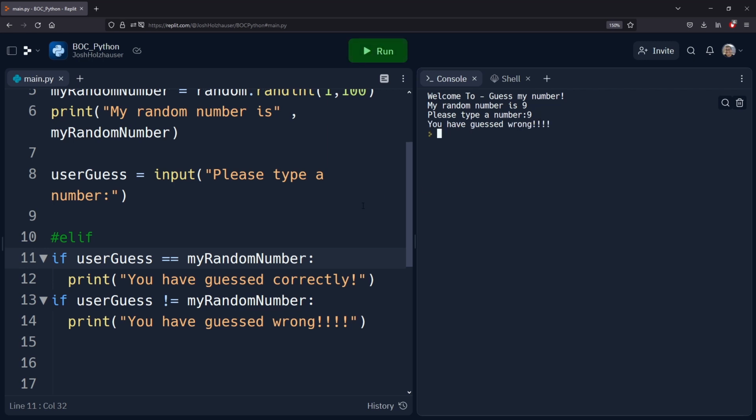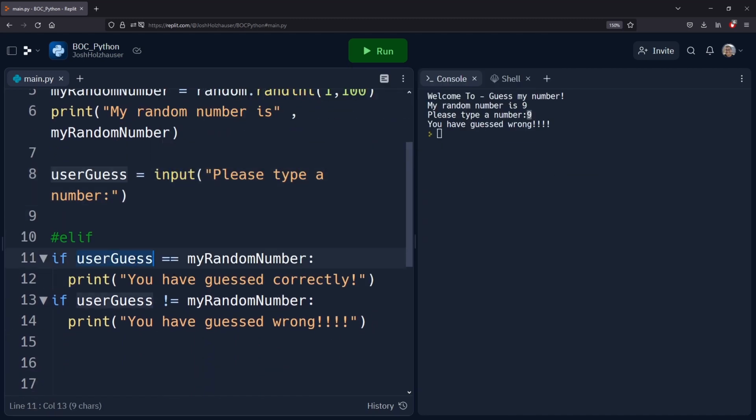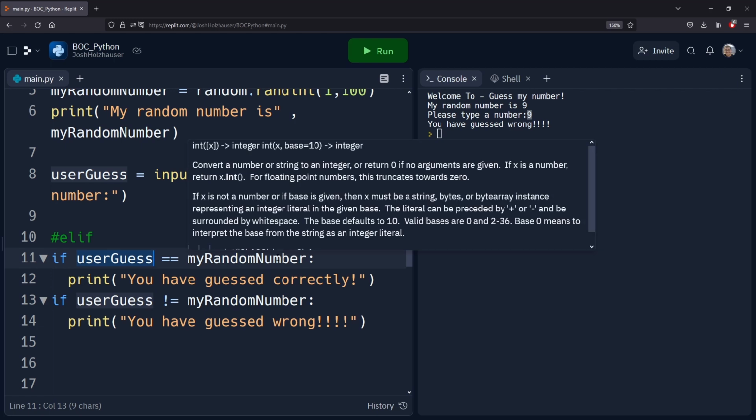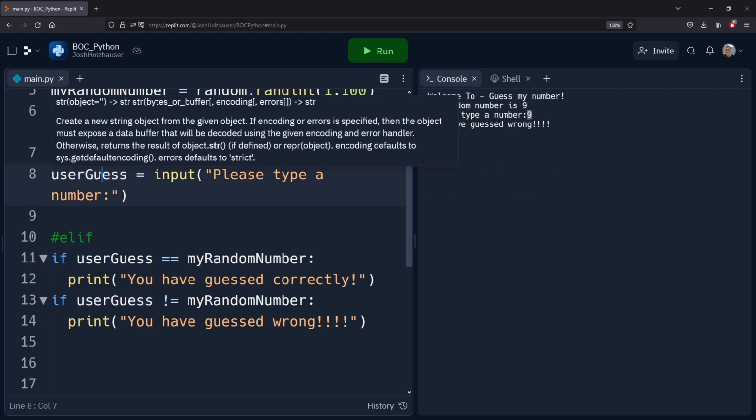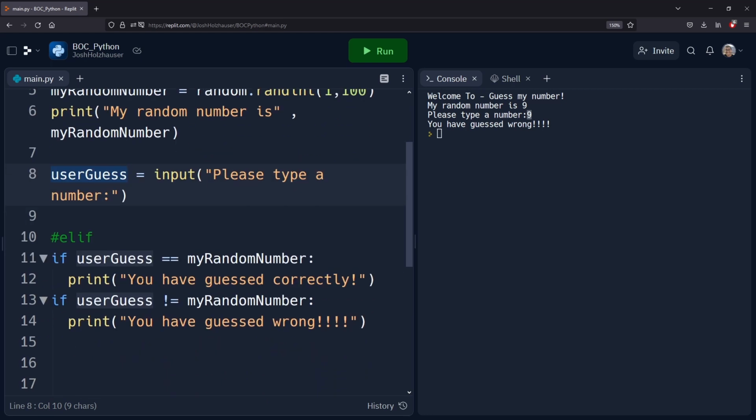It says we have guessed wrong. So we see 9 is the random number generated, and 9 is what we typed in, but it says that we have guessed wrong. And the reason for this is because the user guess is a different type of variable than random number. Random number is an integer, and user guess is a string. So we have to make sure when we are comparing that we are using the same variable type.